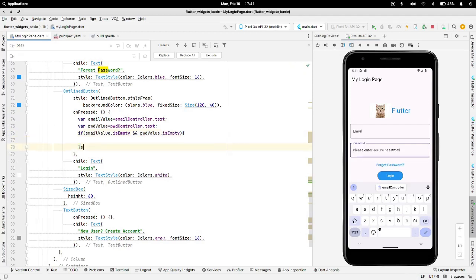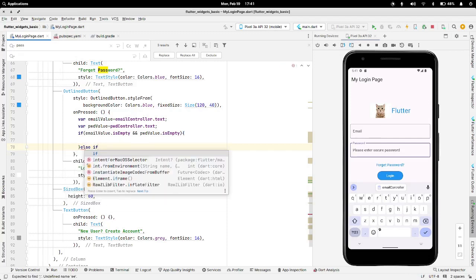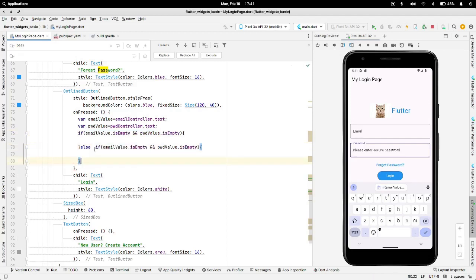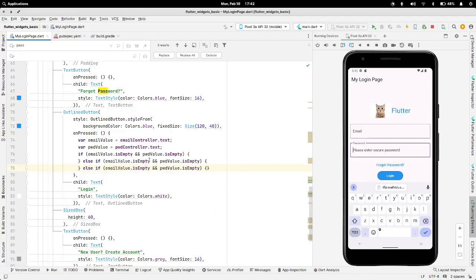Okay, and in the else condition, if it is not empty, basically if the email or password is empty, we can copy this condition and paste it here. Okay guys, paste it here, make it else, and format it now. So now we have to keep this for when the email is empty and when the password is empty.